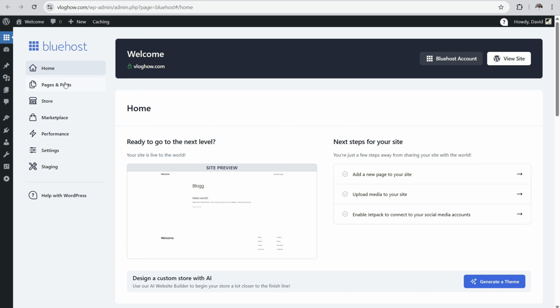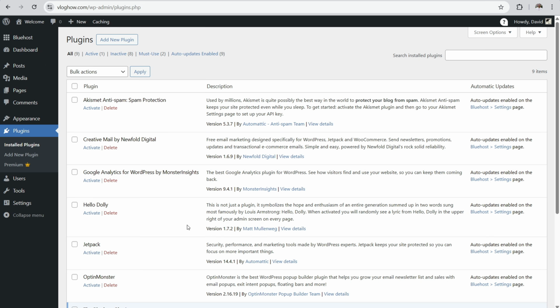So you have like pages and posts, the store, marketplace, performance. You also have this generate a theme with the AI thing if you want to do that. But we're going to be designing with the 2025 theme. So let me go ahead and deactivate this plugin. So we're going to navigate over here, navigate right down there to plugins. And then you want to click on install plugins. So click on that. Now we have a bunch of deactivated plugins.